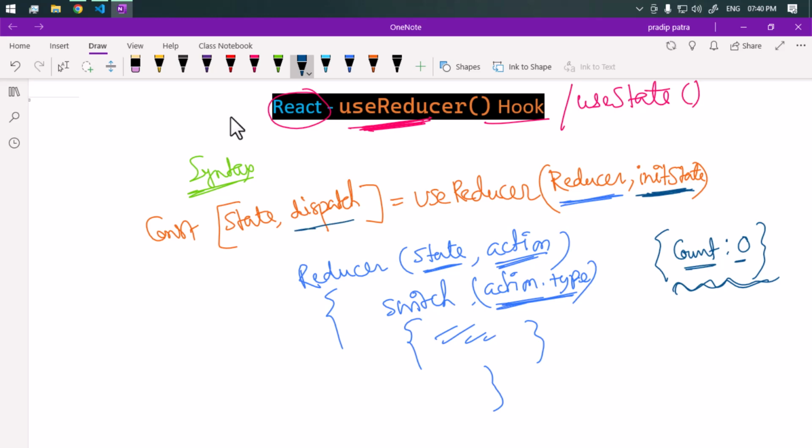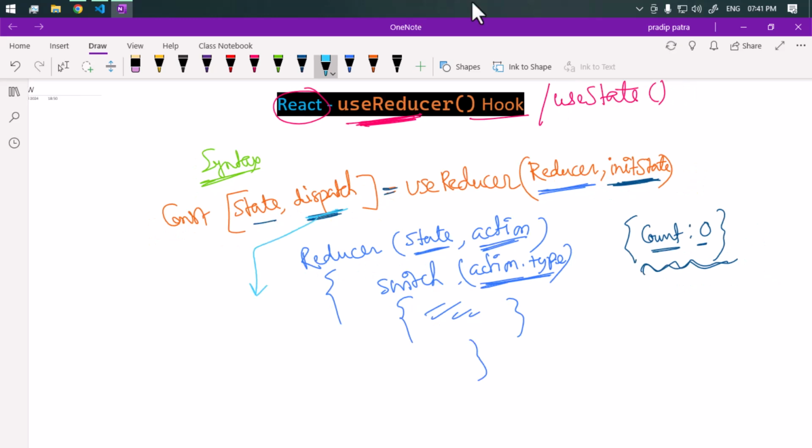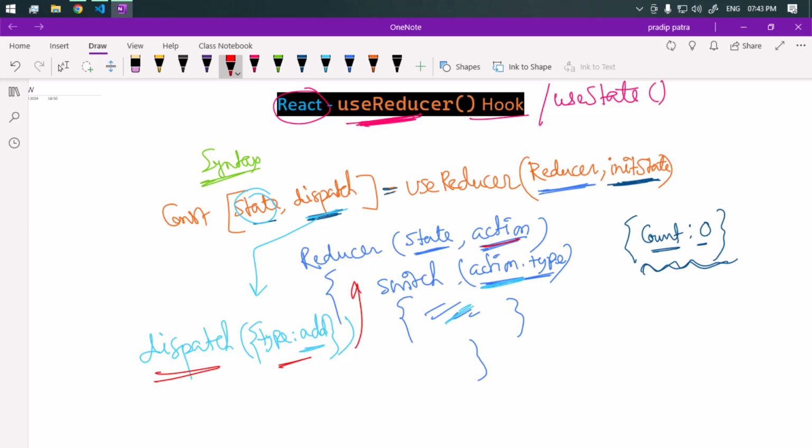So let's now talk about this dispatch. The dispatch is one function and we call this to update the state. Inside the dispatch we can pass one action type, like the type can be add. So based on the type of this dispatch we can perform an action and we can update or modify the state. The dispatch is used to send an action to the reducer, and the reducer takes that action, and based on the action type it modifies the state and returns and updates the new state. And that is the workflow of the useReducer hook.